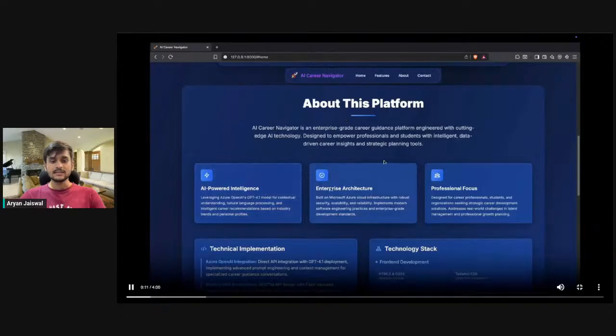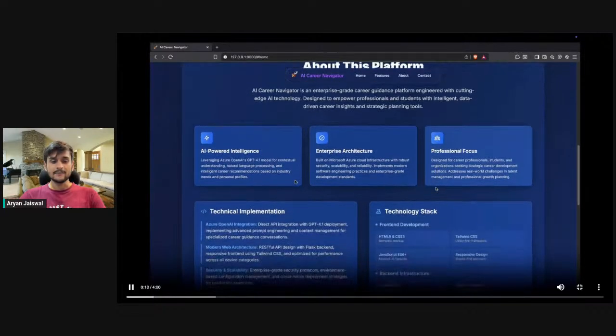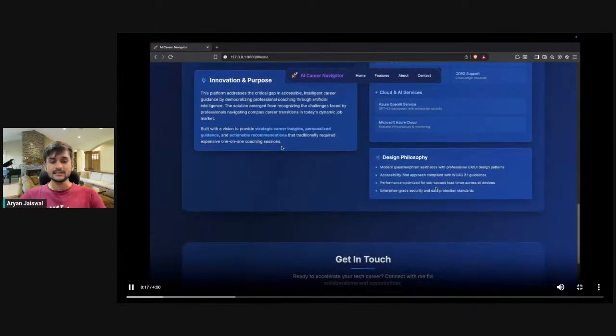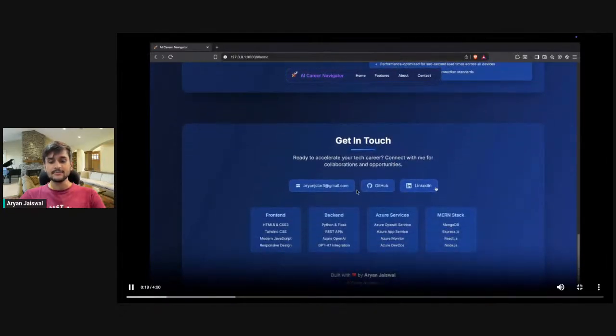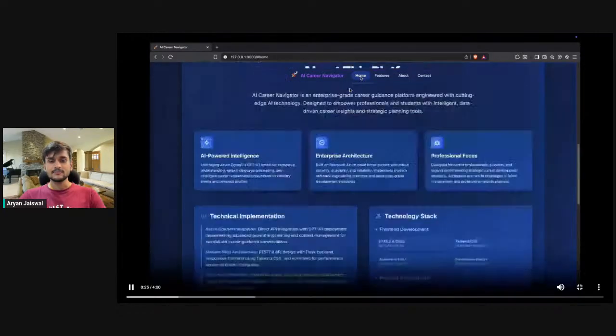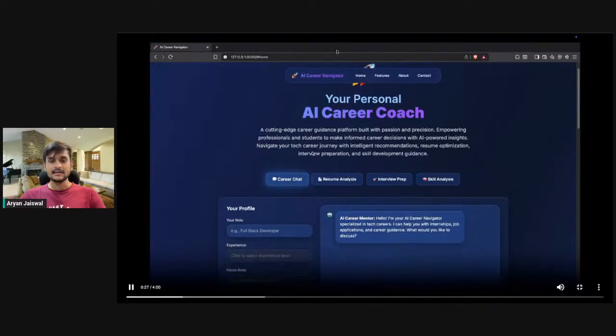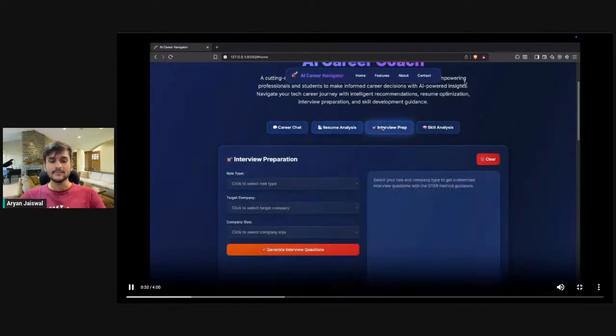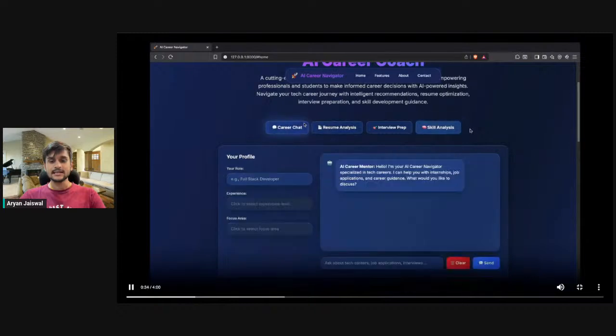So this is the about this platform section: how we have made things, the tech stack we have used, the technology implementation, and if you wanna get in touch with me, you can. And I have used the glass morphism effects here for better visibility, and the navbar is basically fixed for better accessibility from any of the pages. These are the four features I have made.